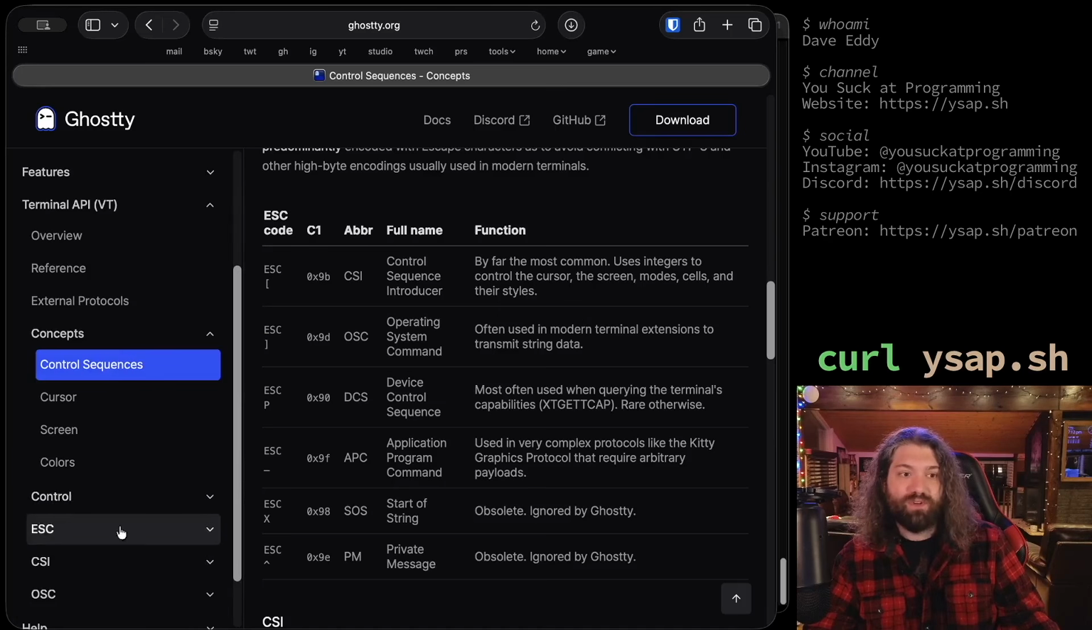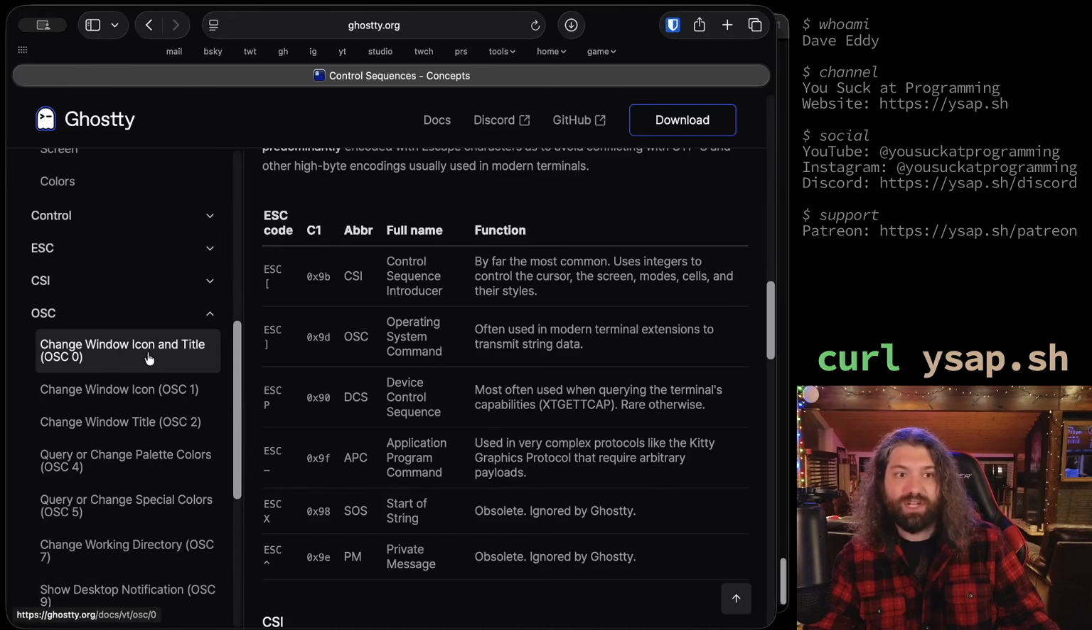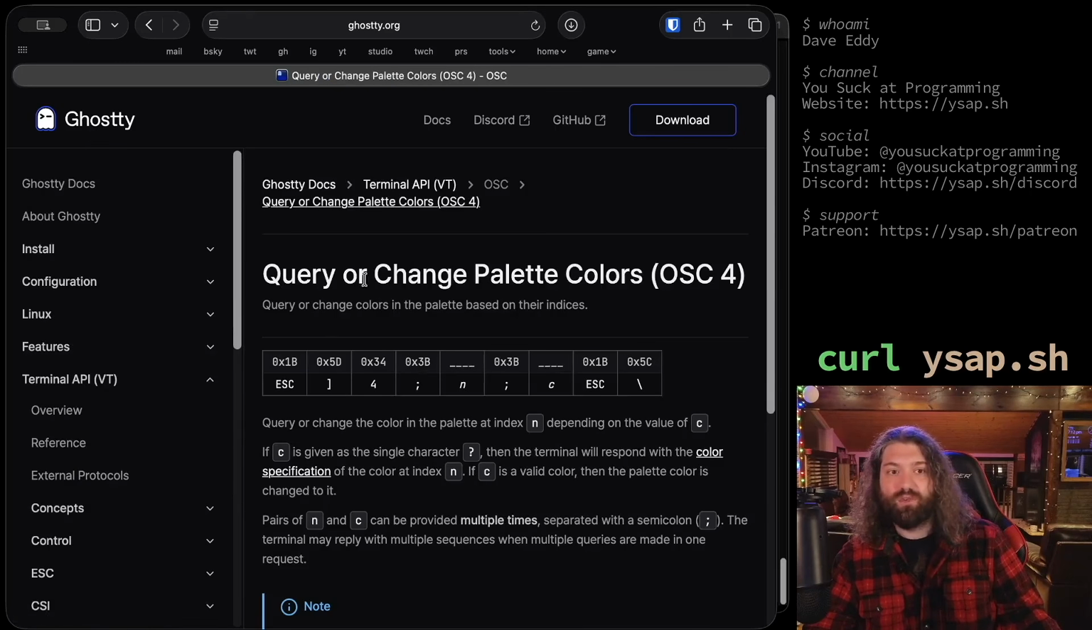So yeah, we go down to OSC commands, and there's a whole bunch. You can see OSC 0, change the window icon and title. OSC 1, OSC 2, OSC 4. Starting to see what's going on here. Query or change palette colors. So OSC 4 is responsible for changing the color palette of the terminal, which makes sense. That's exactly what's going on, right?